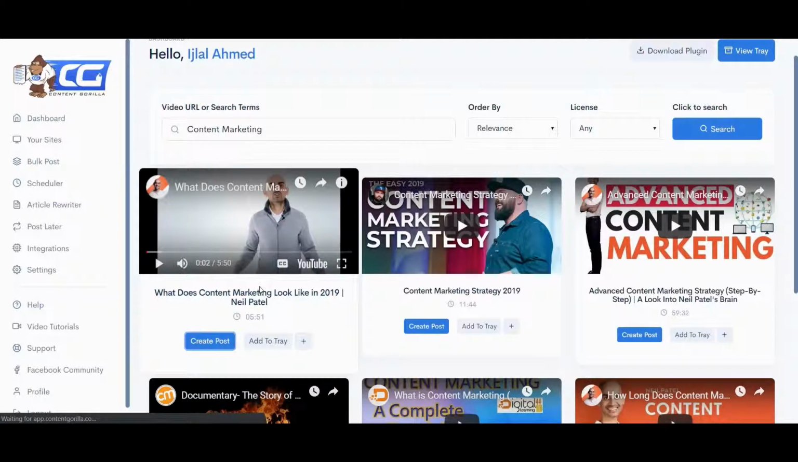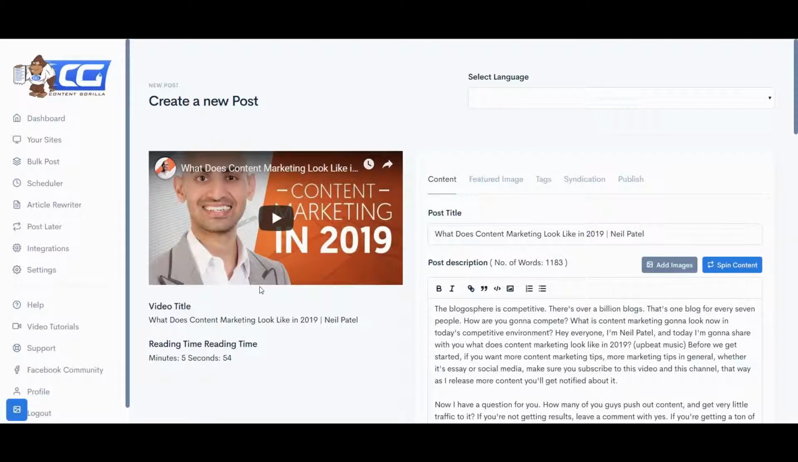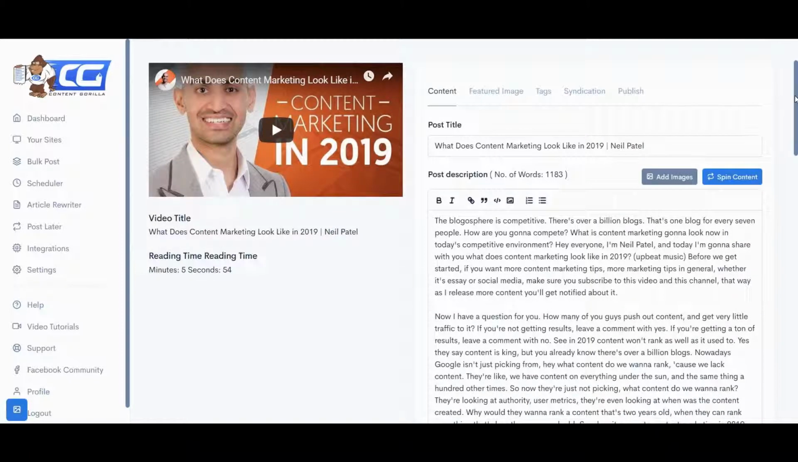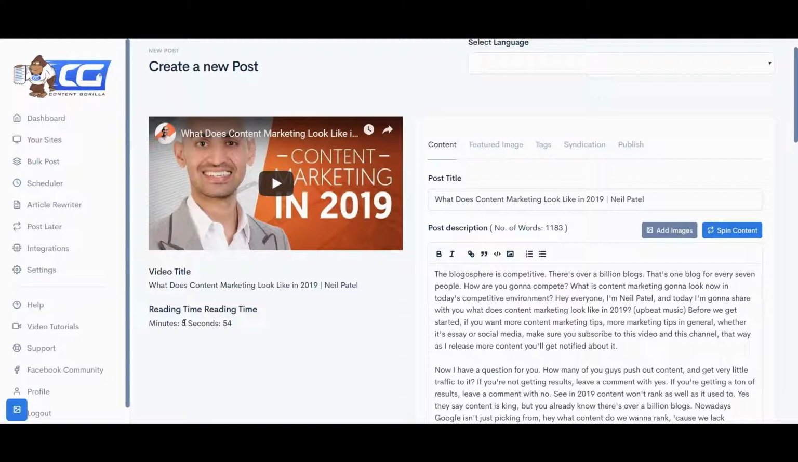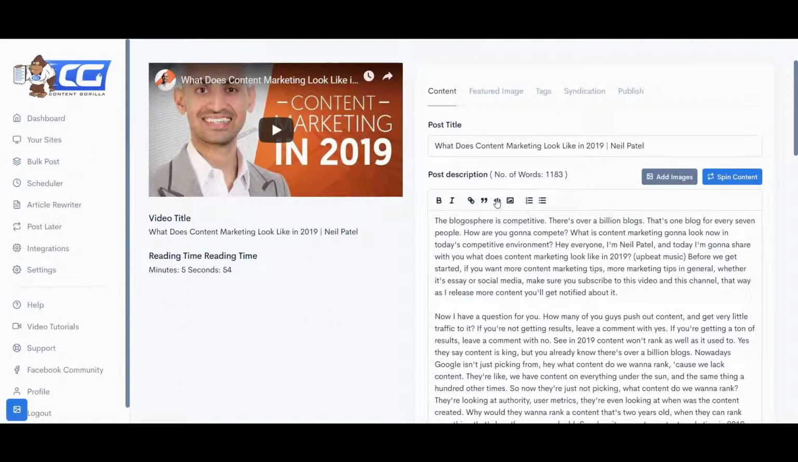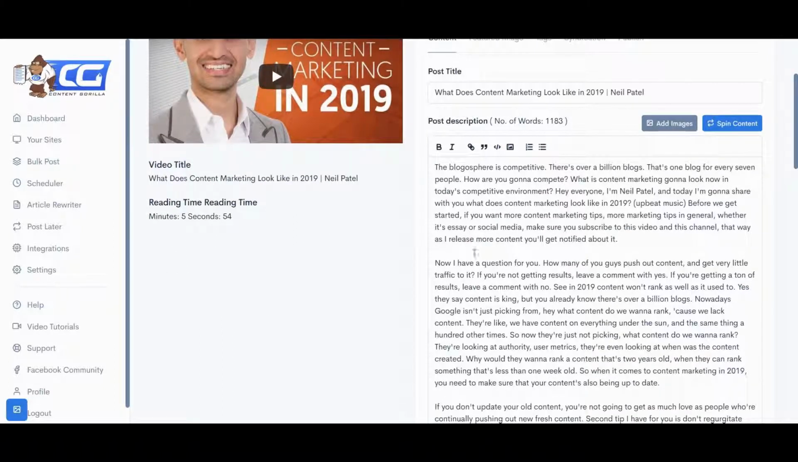It looks good. Now of course it's going to take a couple of seconds to generate the entire content, but as you can see here, it has already fetched the content now. So I'm going to scroll a little down. Now we have a couple of sections. The first thing we have is the title of the video. Then we have the reading time. Now obviously this is an estimation, and the app estimates that a reader will take around 5 minutes and 54 seconds to read this. Then we have the post description, which as you can see, is here.